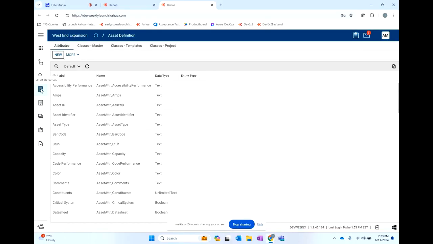So when you decide what assets you're interested in keeping track of and what attributes you want to standardize on, that's where you would come in here and set up your asset definition. So here, the first thing that we're looking at are the attributes. And again, these attributes are unique to your organization. We supply some standard ones that are commonly used out of the box. You can choose to use them or not use them.